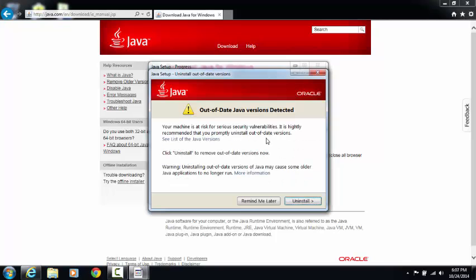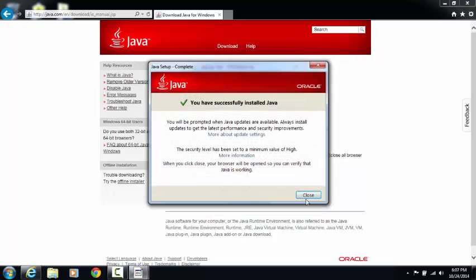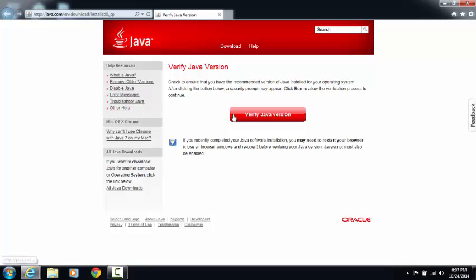All right, another important thing to do when you're installing Java, you see it says your machine's at risk for serious security vulnerabilities. It's highly recommended that you promptly uninstall out of date versions. So we want to do that as well when we're updating. So you see on this, I've got Java 7 update 67. It's uninstalled it for us. Great, we've successfully installed Java. Wonderful. And then it's going to take us back to java.com/verify.